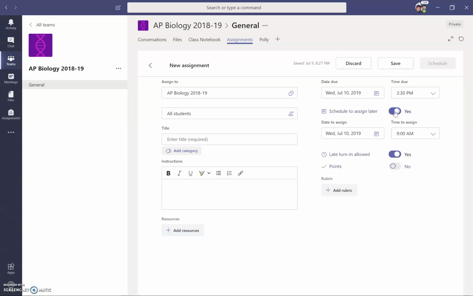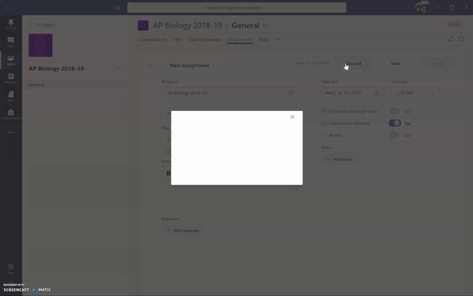You can schedule to assign it later. So you can fill in your entire unit's homework right here, and then just assign them later. And then turn in late allowed, yes or no, depending on the project. Sometimes I'll let them turn it in late. And then you just hit save. I'm going to discard this one so that my students don't freak out.